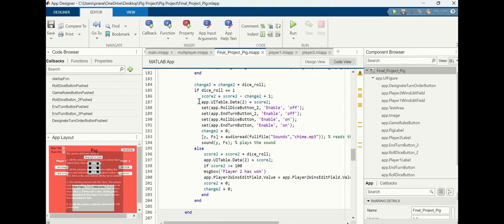If so, the score is set equal to its initial score, the score it had before it was rolled, minus change, being the amount that the dice was rolled. So if you roll a 4 and your score was a 2, your score would be 6, so 6 equal to 6 minus 4, and then plus 1 to account for the one being rolled.